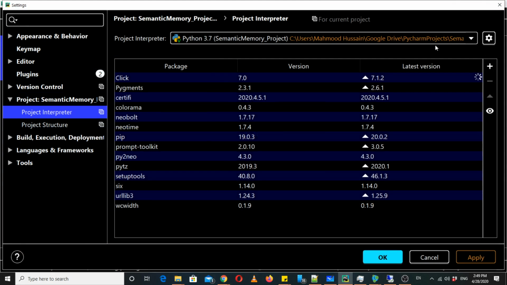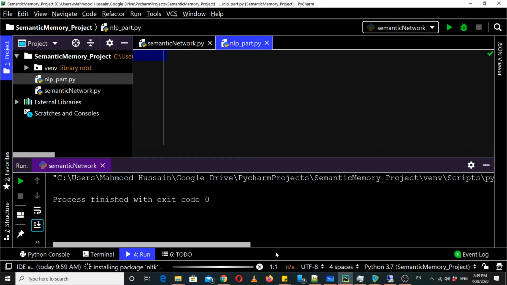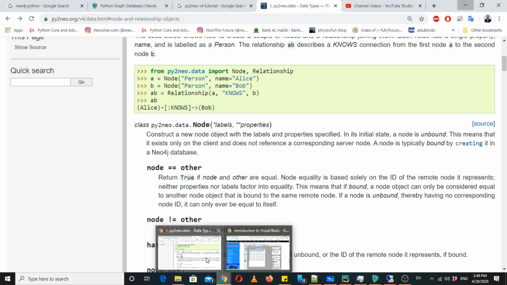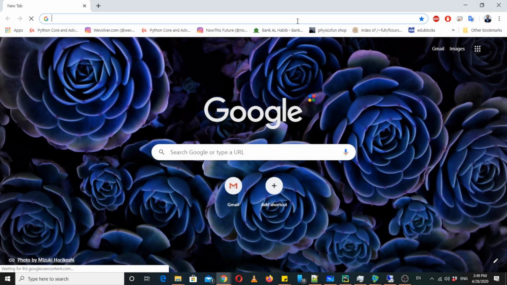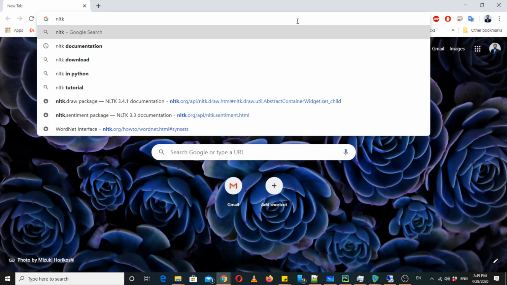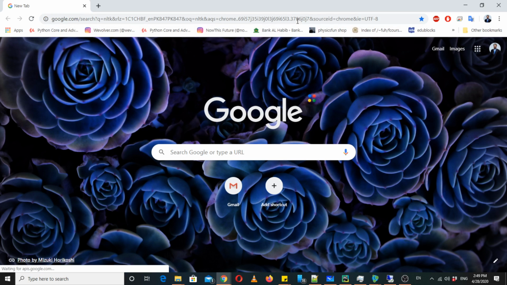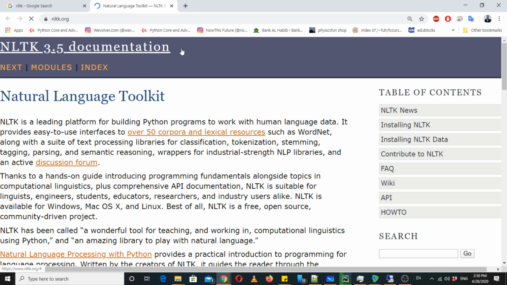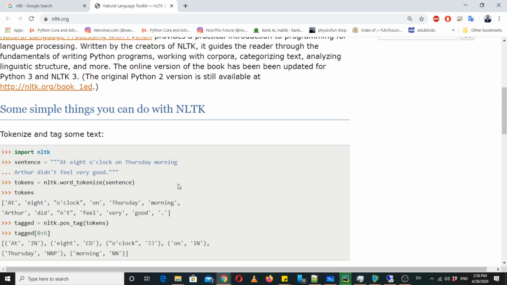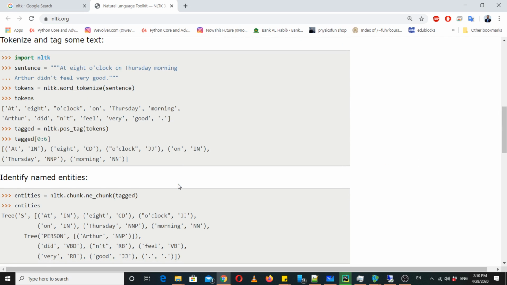Meanwhile, it's installing, let's see its tutorial. You can just write NLTK on Google, and you will be given the first link, nltk.org. Here you can find all of the documentation and all of the functions of NLTK explained very well using examples, code and diagrams.